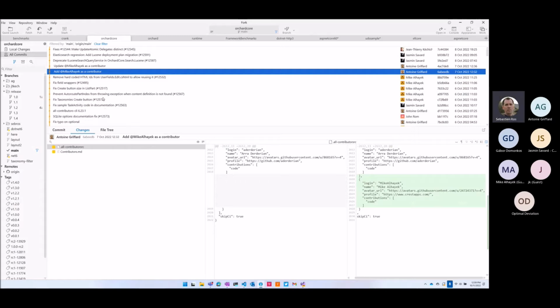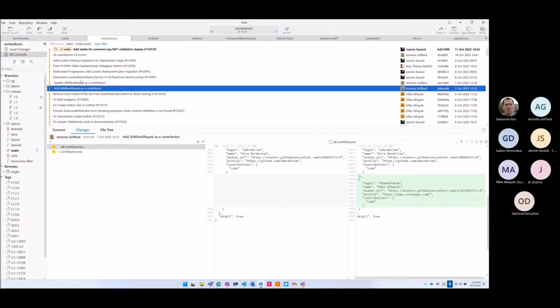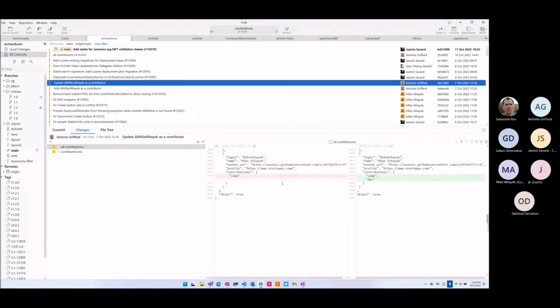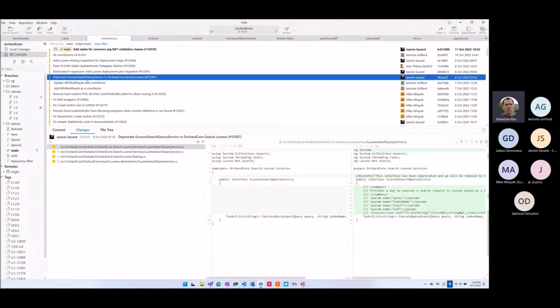Adding what? Are you a contributor? Actually. Code and the code. Okay. Deprecate ILuceneSearchQueryService in OrchardSearch.Lucene.